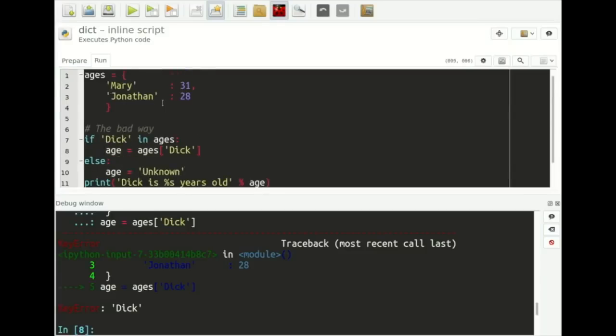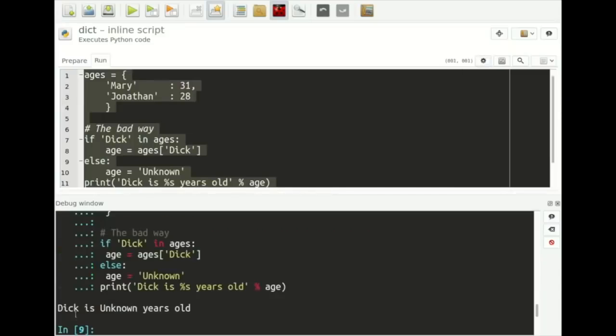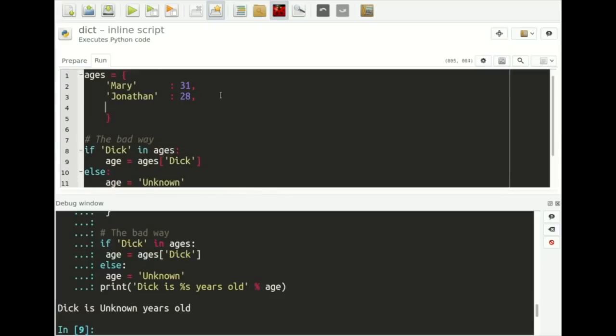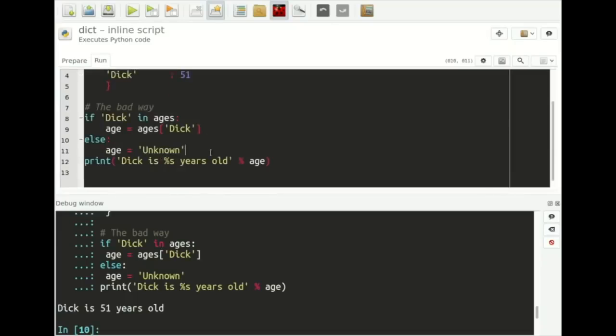And if I select this and I run it, you see it works. It says Dick is unknown years old, right? And if I add Dick to the dictionary, select it, execute it, it will say Dick is 51 years old, right? So it gets Dick from the dictionary. So this works. In that sense, it's fine. But it's ugly because we have these 4 lines of code just to get something from the dictionary. So we can do it better. And we can do it better in the following way.